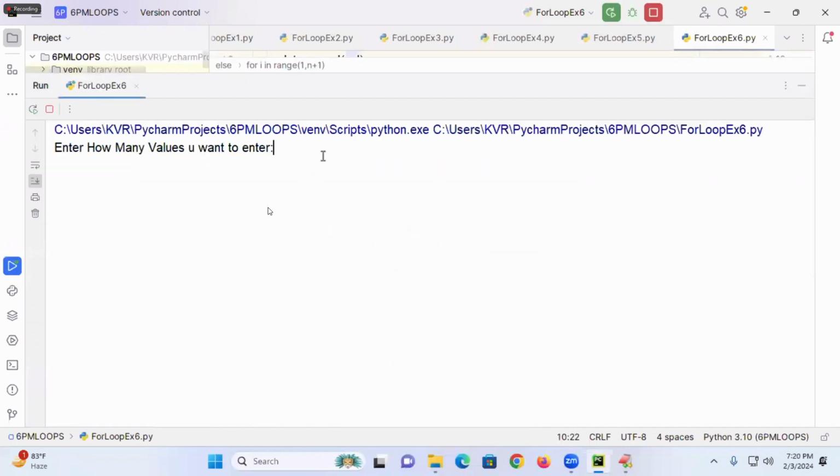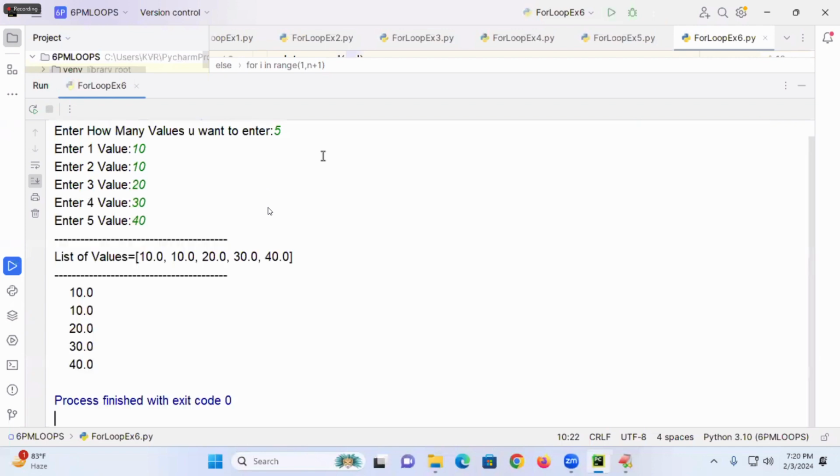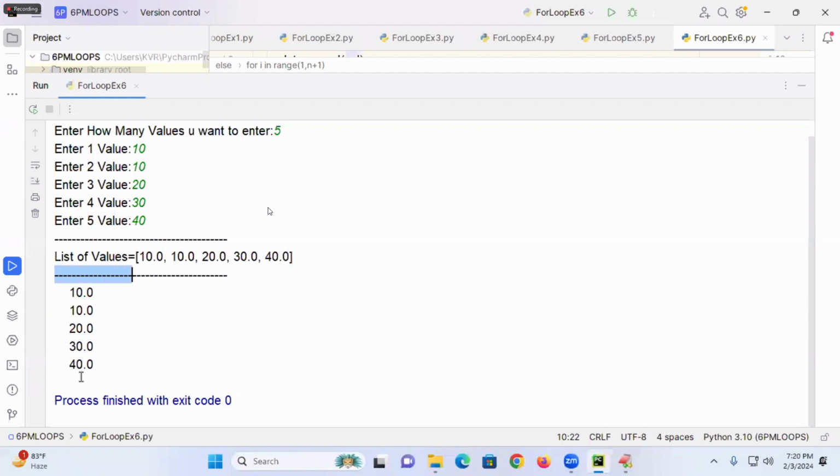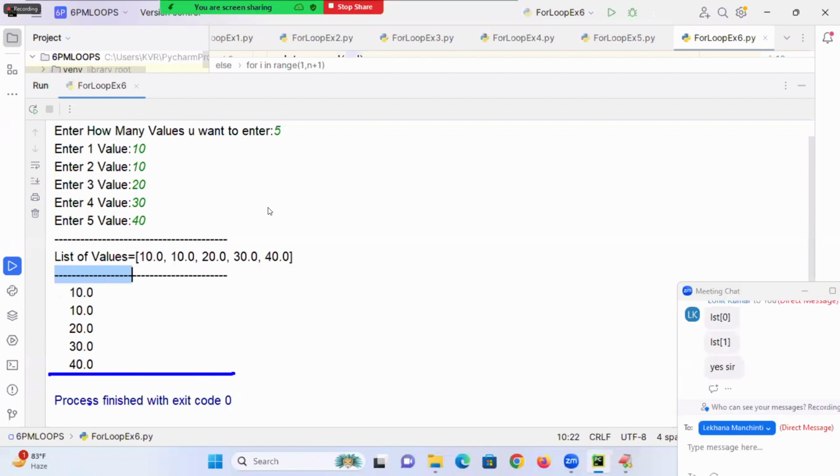Same thing, you enter 5. Slowly I will enter. Okay, 10, no problem, 30, 40. Am I getting those values or not? Below that, what do I want to print here? Sum and average I want to print. Sum is equal to, average is equal to, I want to print it.